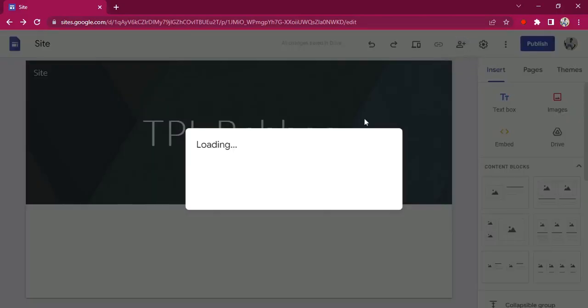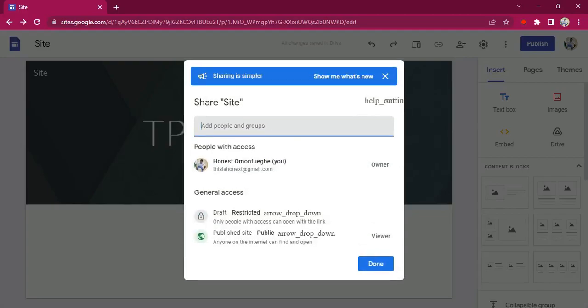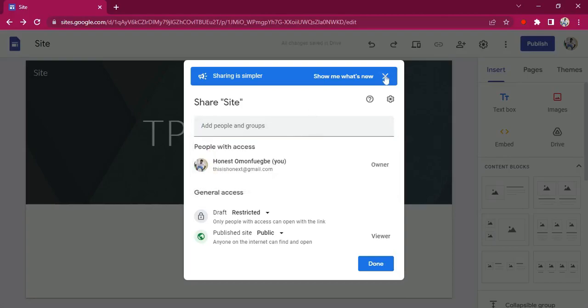And then this button is very important. When you click on this button, it allows you to share your site with somebody, which means the person will be able to edit your site. It's like adding a collaborator to your site. I just type in the person's email address, and then the person can have access to edit your site and all of that.